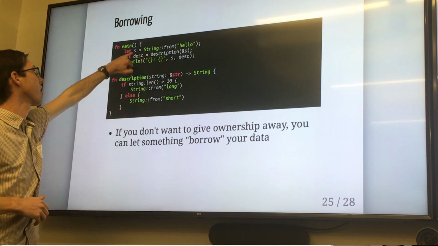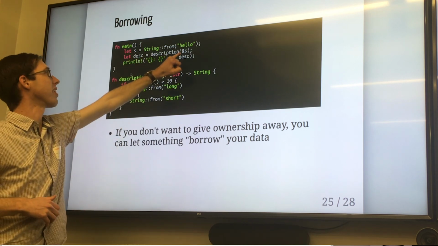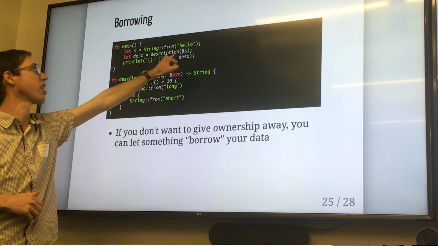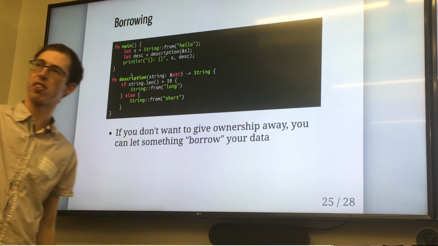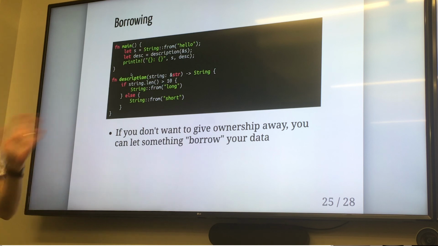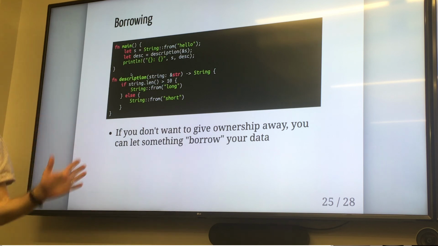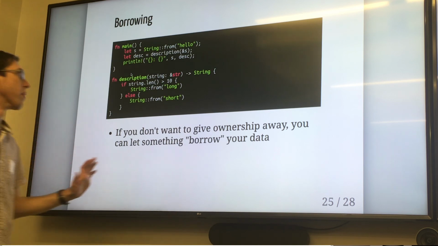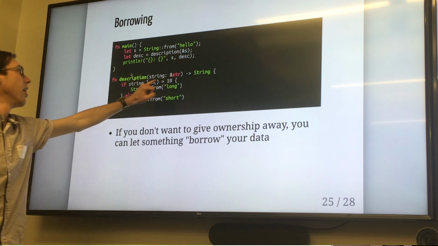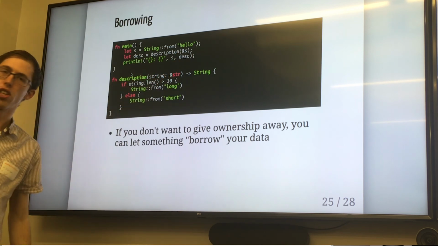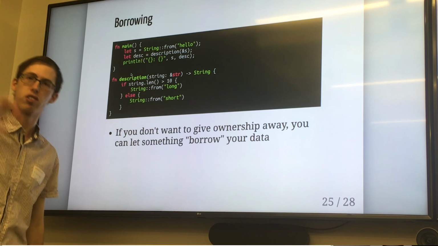So I have a string. I passed in a reference to that string. That's what the ampersand means. It means, hey, I'm going to tell you where this guy lives. And it's a pointer. Let's be honest. It is a pointer. That's what it is. I'm going to give you a pointer to that string. And now you can use it. You can go and look at it. You can call methods on it as long as you don't change it.